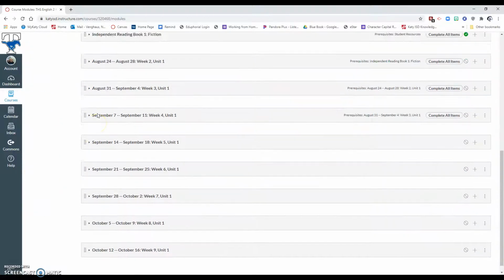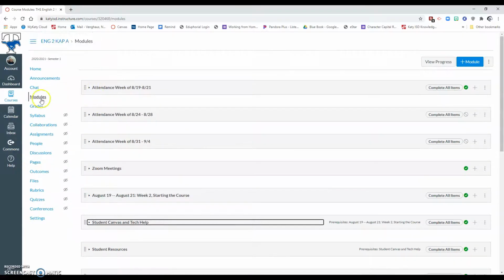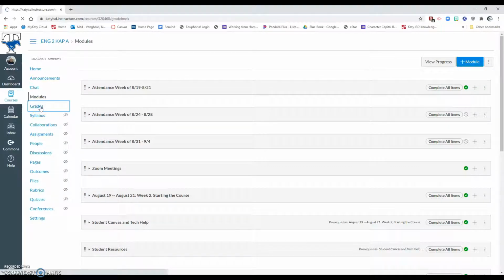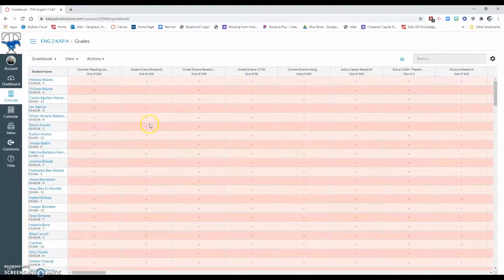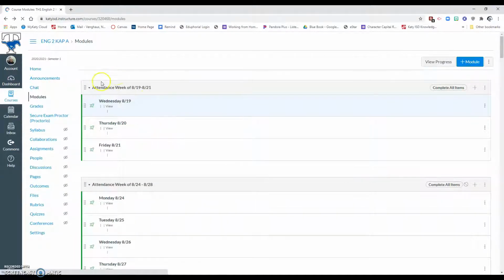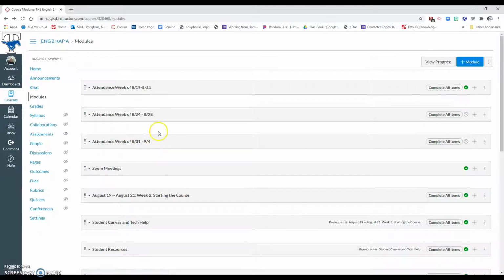You'll be able to see all of my modules here, but you won't be able to see yours because I'm only publishing the ones you need to see at the moment. And then, of course, your grades that we take on Canvas will also be on here. There's probably going to be a lot of different grades on there, especially if the attendance is showing up there. So I'll try to figure out a way to fix that if that becomes an issue.